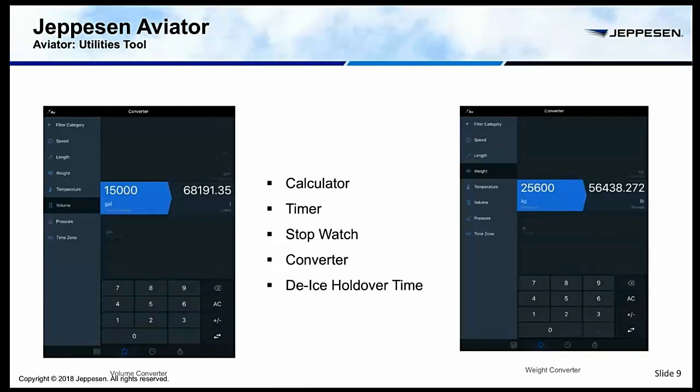Last but not least, we have our Pilot Utilities tool, which is where we have built in a conversion tool, calculator, timer, and stopwatch. We have also built in a de-icing holdover time tool within this module. And as we consistently do our research and update the application, we're constantly polling pilots on what additional pilot-specific calculations are needed in this particular module.